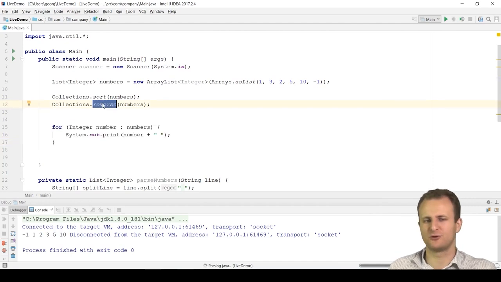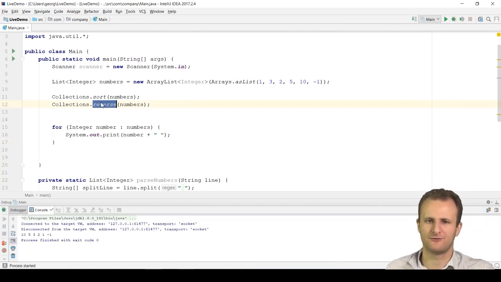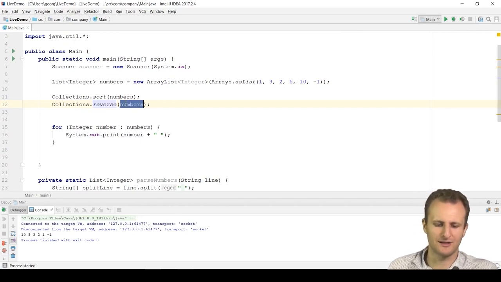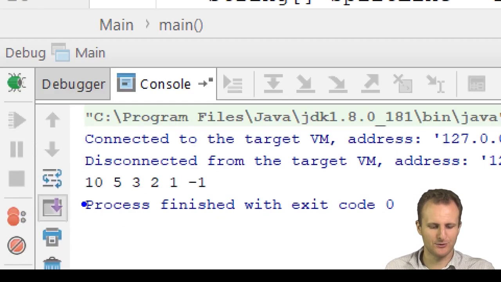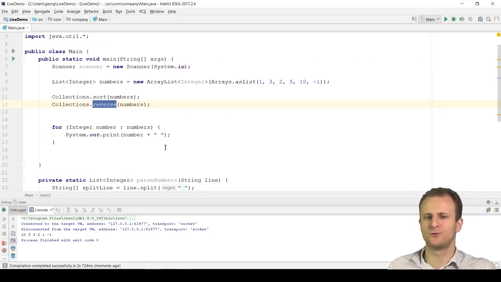Of course, instead of reverse, you can just do a for loop starting from the last element and continuing to the first element and printing like that. But if you want the collection reversed without having to write loops, this is one way you can do it. Okay, so this is how you sort lists and how you reverse them.